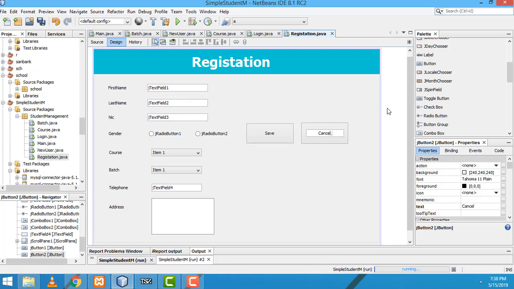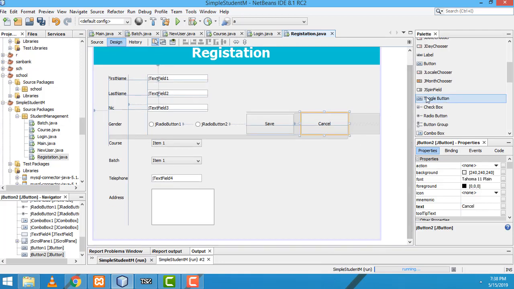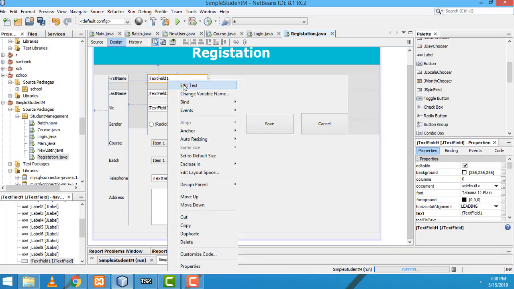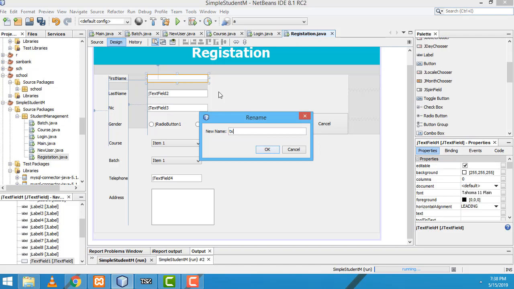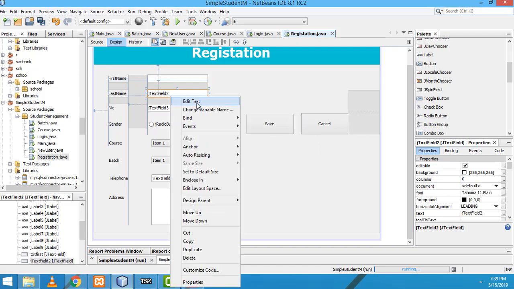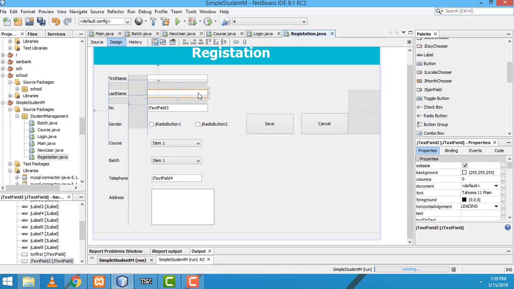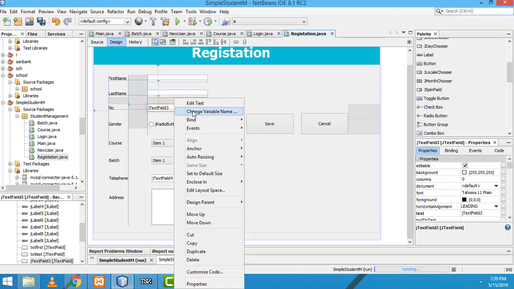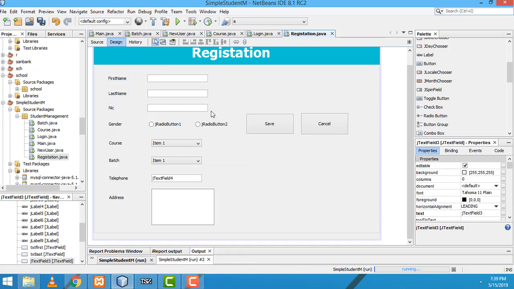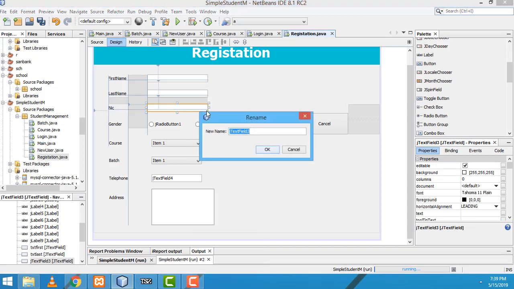Right, perfect. Now I'm going to change the names as well. Right click, edit text. We have to remove the text and change the name as txt first. Click OK. This one, right click, edit text, remove the text. Right click, change the variable as txt last. This one, right click, edit text, backspace to remove the text. Right click, change variable txt nic.